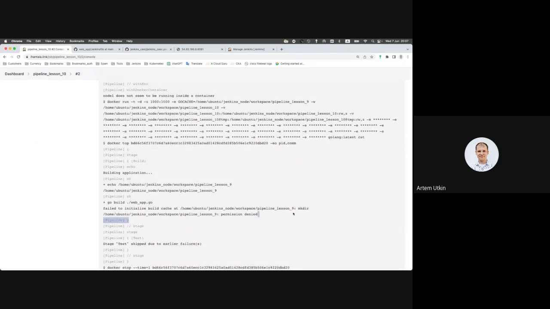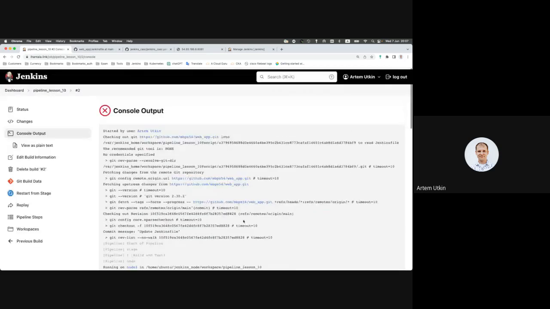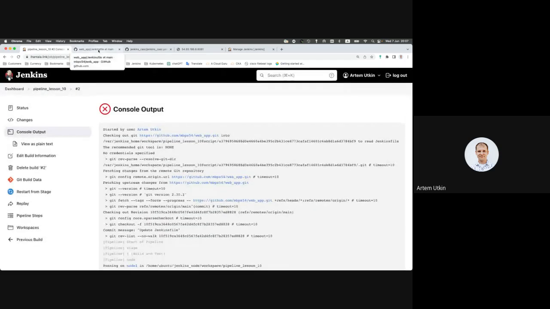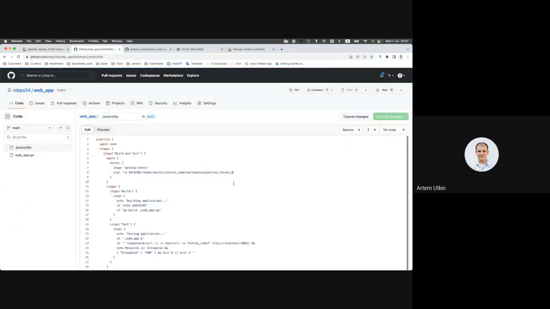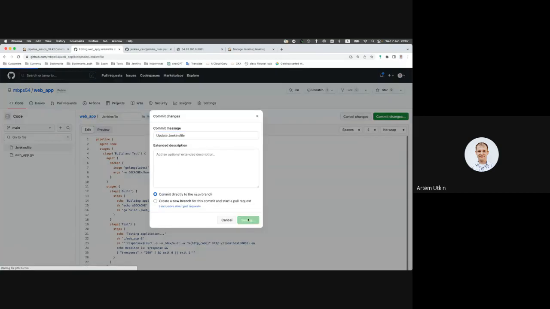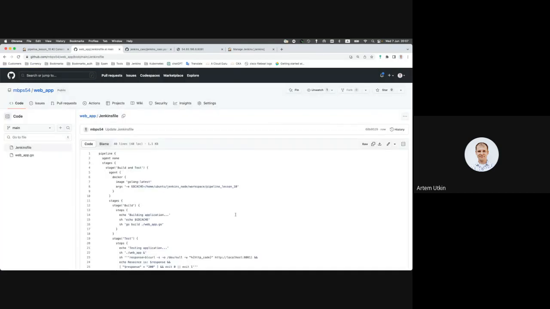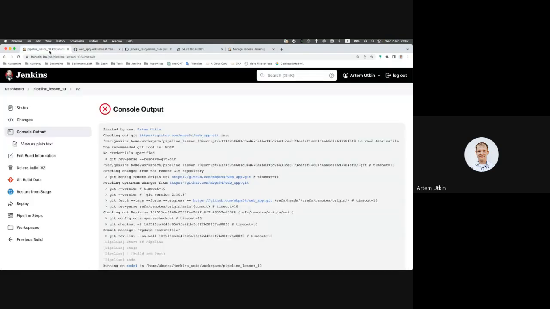Oh, that's a very good point. Here we can see that we have no permission to workspace defined in pipeline. So here we need to change it to lesson 10. It's just specific to Golang application. It's not Jenkins specific.